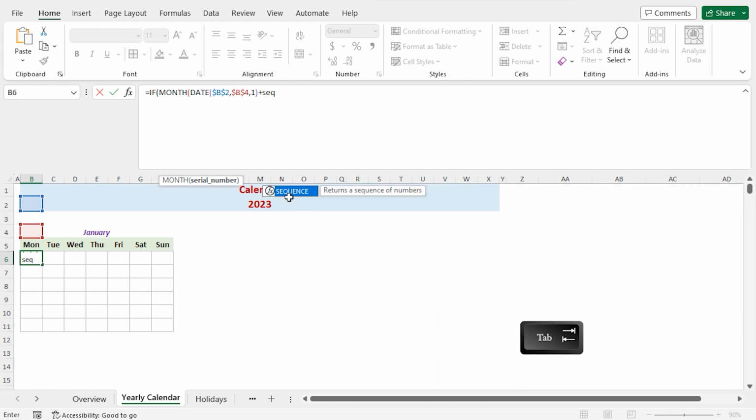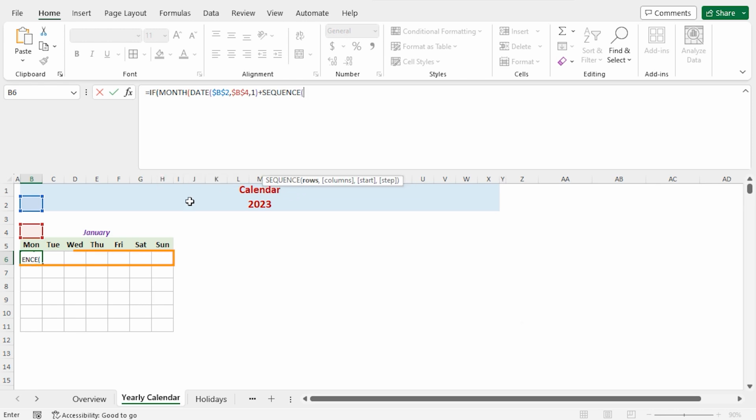Press tab to autocomplete the sequence function. As the rows argument of the sequence function, as there are 6 rows and 7 columns in the month January, I'll type 6, place a comma, and as the columns argument of the sequence function, type 7. Now close the parenthesis of the sequence function.